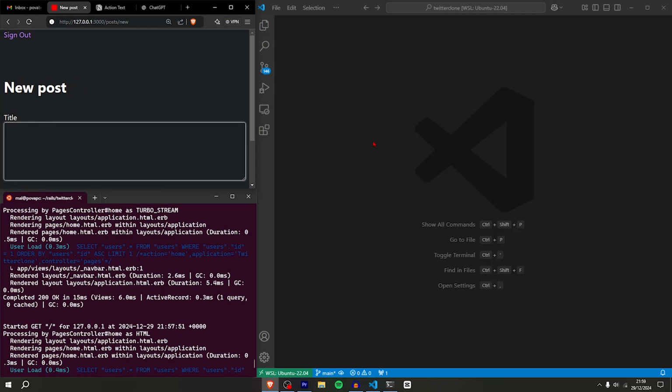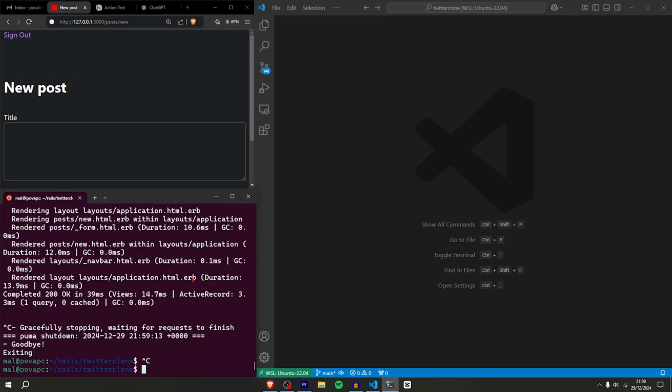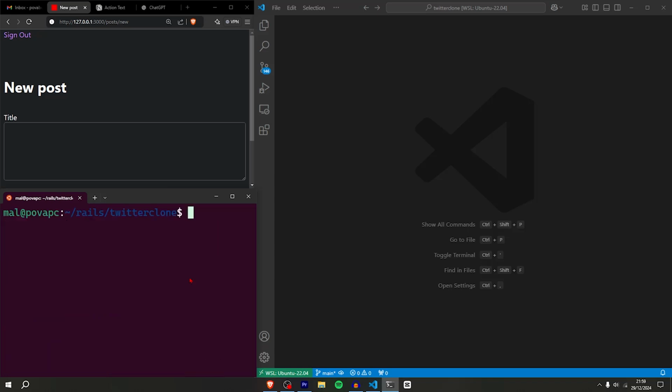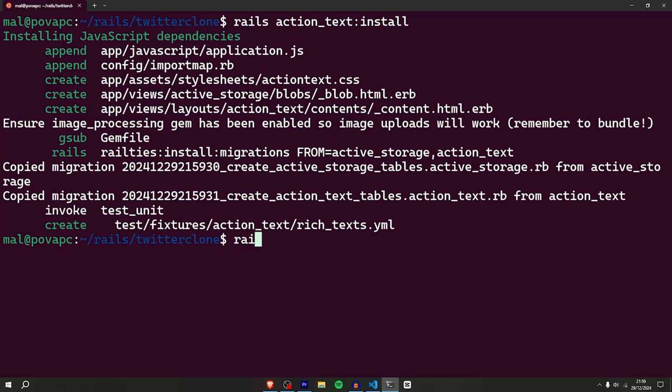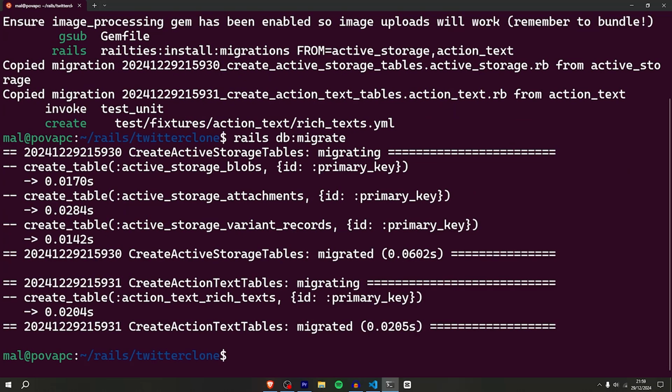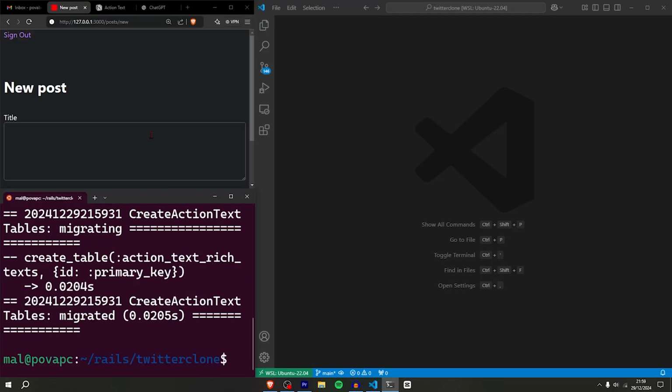The first thing that we're going to do is stop the server, and then inside of here, we're going to run a command. If I just run clear, we're going to run a command called rails action_text:install. Action Text is the gem that we're going to be doing this with. So hit enter on that command, then run rails db:migrate. After that, we're going to put it back in its position, and we can run rails s again.